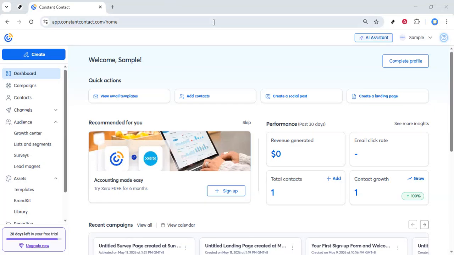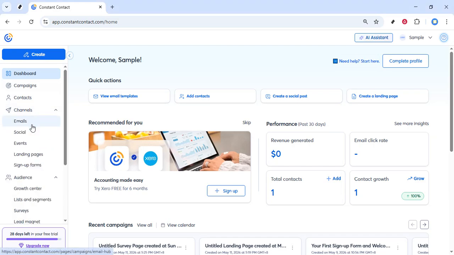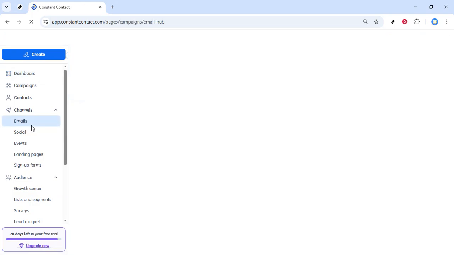In this video, I'll guide you through how to create an email template in Constant Contact. Whether you're a small business owner looking to streamline your marketing efforts or someone who frequently sends out newsletters, creating an email template can save you a lot of time and ensure consistency in your communication. Let's dive into the step-by-step process of setting this up.